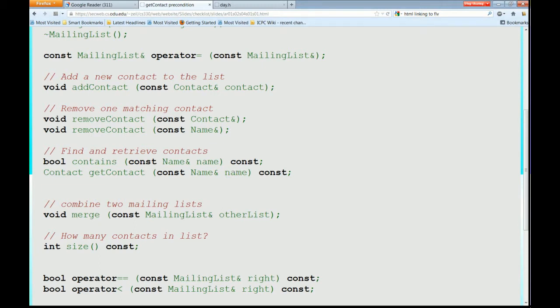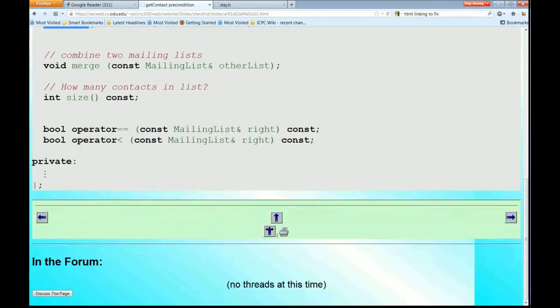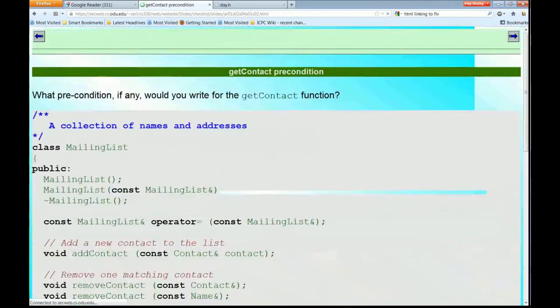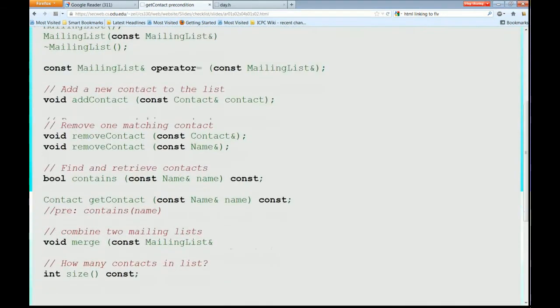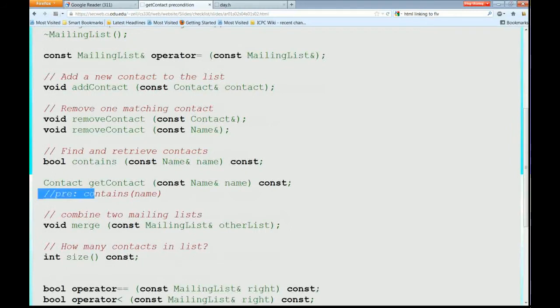Now, if we were returning contact star, a pointer to a contact, yeah, we could say, well, we'll return null if the name isn't in there. But we're not doing that. We're returning an actual contact. So what do we do about that? The answer is it's not really a good contact we can return, so it's a precondition. And the precondition in this case is it should be true that this name is contained in the ADT.